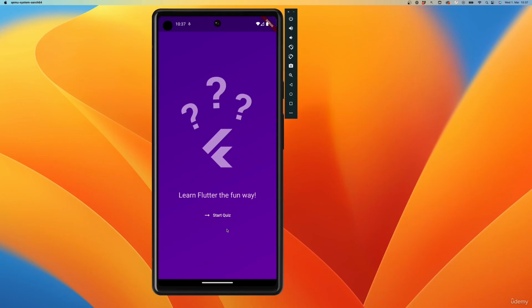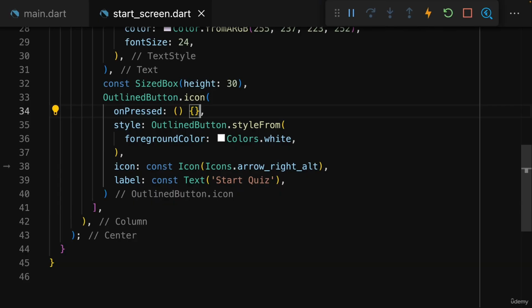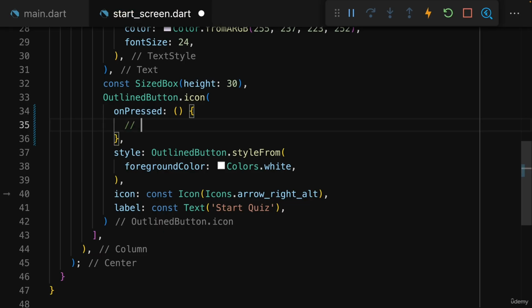So let's now work towards the goal of making this button work, so that when we tap it, we navigate to a different screen that shows us these questions, which we can answer. Now for that, we of course need to tweak this function, which is passed as a value to onPressed, because in the end, that is the function, and therefore this here is the code that will be executed when the button is pressed. But what exactly should we do here?